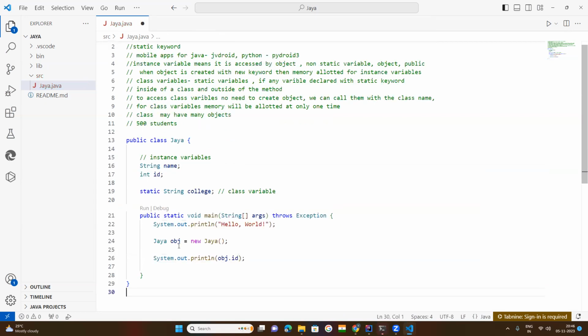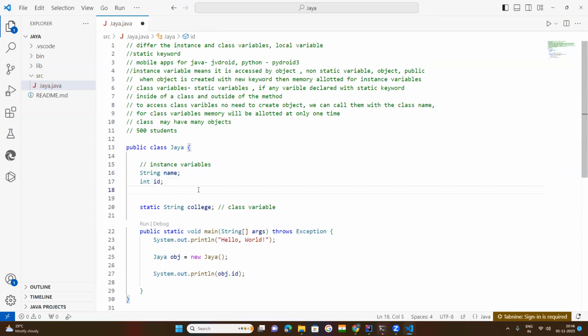Once your object is created, whenever an object is created, at that moment memory for these variables is allotted in heap memory. Heap memory is an area where objects are stored. Now let us see how these values will be updated by creating a constructor.